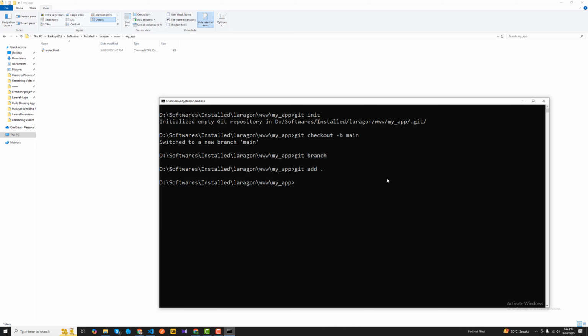So now we need to commit our changes. Basically we want to add a commit. So now the question arises, what is a commit?